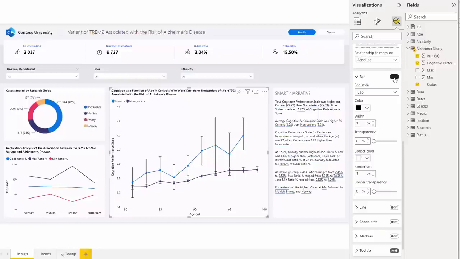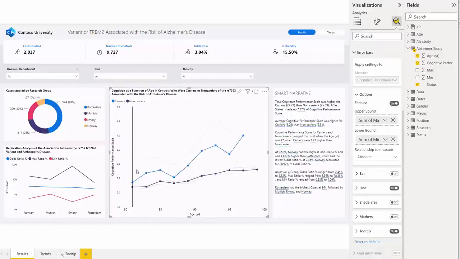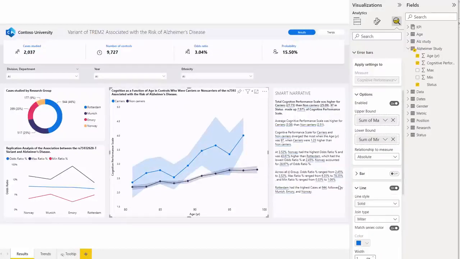Let's try a different style instead. I'm going to turn off the bars and instead turn on the line and shade area. So the line just makes a little line outside the edge of where that error interval lies, and the shade area does the same thing, except it fills in the boundaries of the line. So now we have a cool looking confidence band.